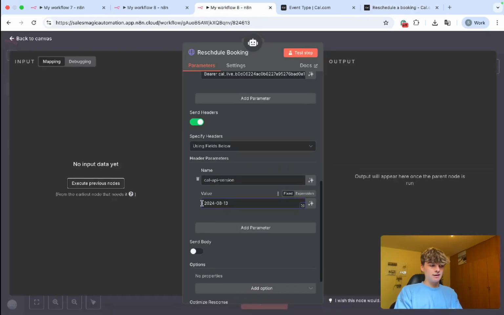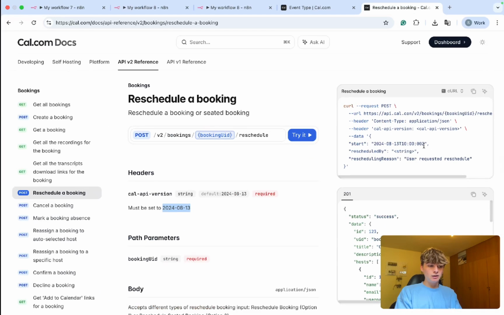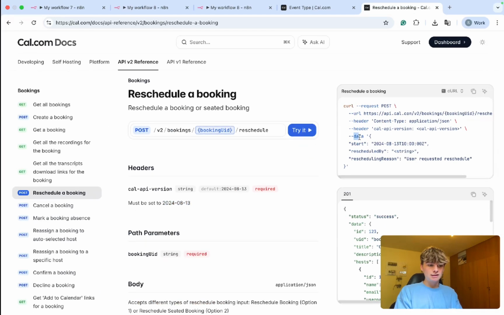Let's paste that down there. See if we need anything else. We need some data for the start time. So that's that JSON body. And we need a start and a reschedule reason.